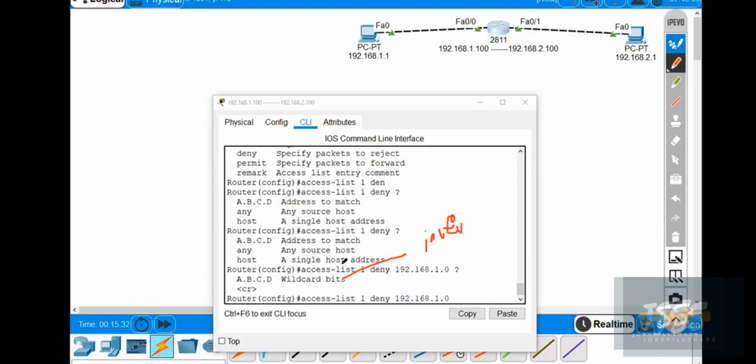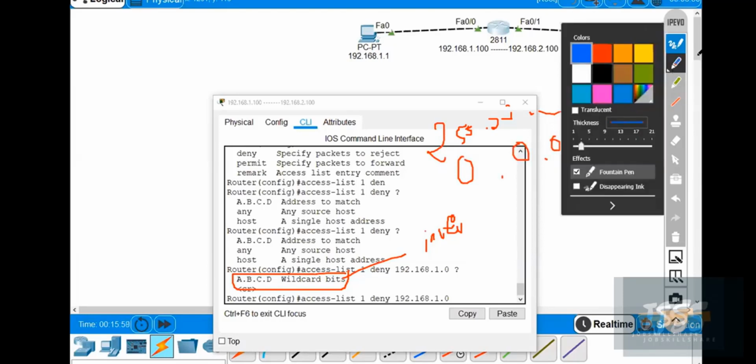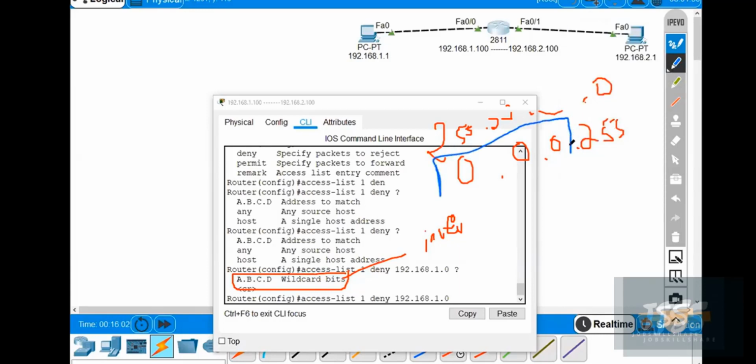This is inverse mask, wildcard bits. The proper subnet is like 255.255.255.0, but wildcard is the inverse of that. If that is 255.255.255.0, the inverse mask will be 0.0.0.255, which means in wildcard, look into these things. Just keep an eye on these. These are the eyes, by the way. So I'm looking at these. I'm interested in these things.